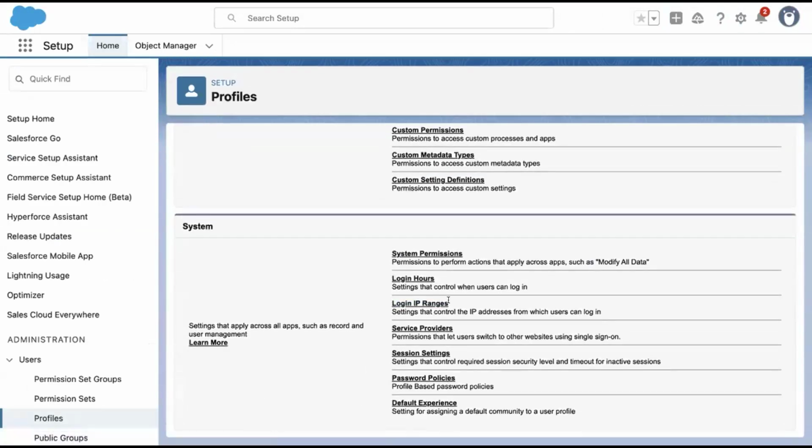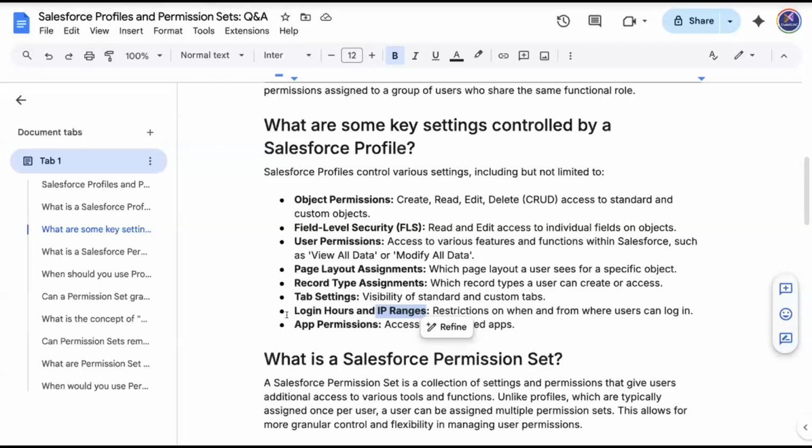Login IP ranges. That means only the users belonging to that particular laptop, that particular IP address, can access this organization. No other users, meaning other laptops, cannot access. So you are even controlling the IP ranges for the particular profile. This is also done using the profiles only.